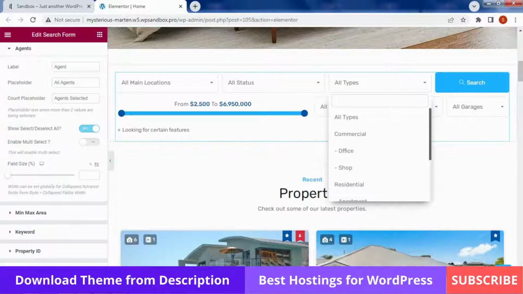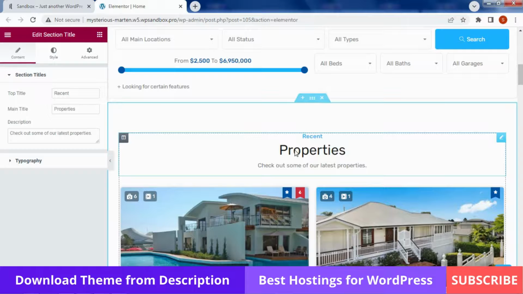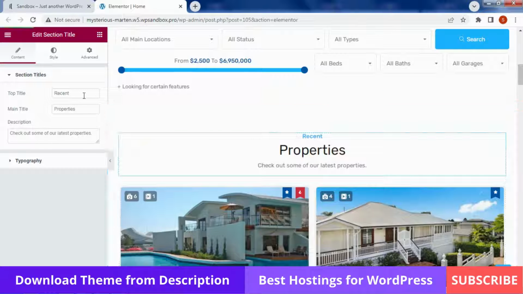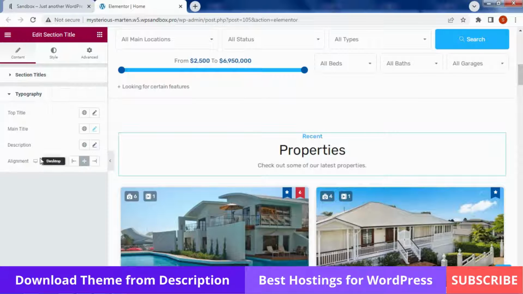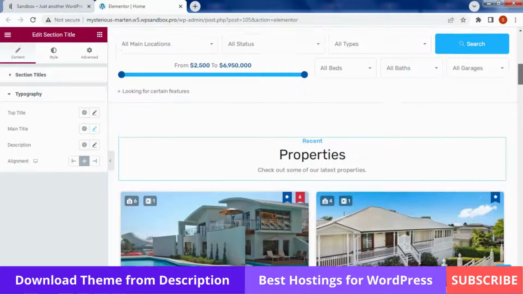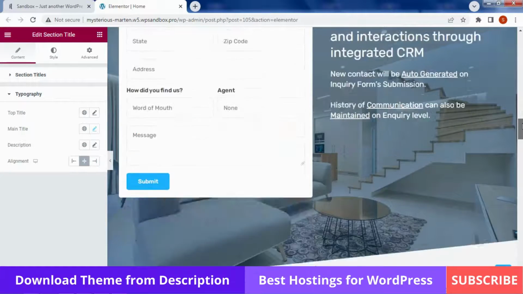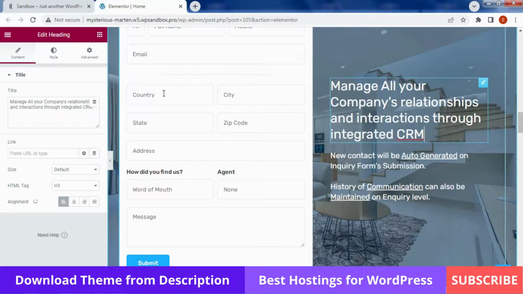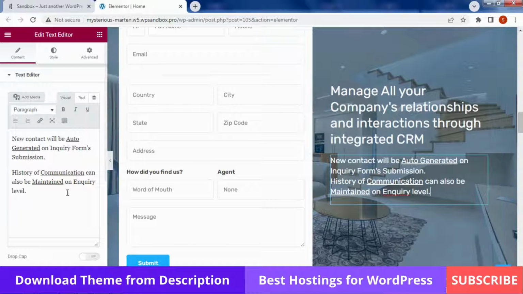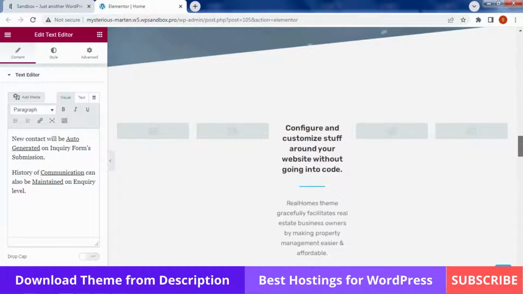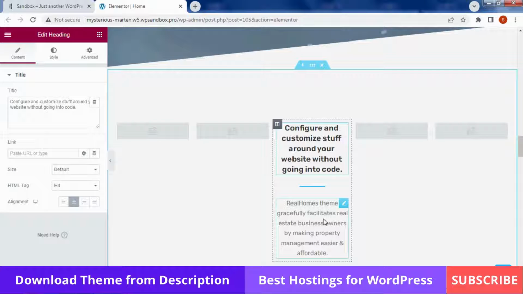So once it's done, let's see these headings. The recent properties and "come checkout" is the title, main, and description. You can change the recent text, properties text, and the description text over here. In the typography, you'll be able to change the font and the alignment. This is also again a heading. You'll be able to change the text over here. This is also a text. This is also a text heading. This is also a text heading.